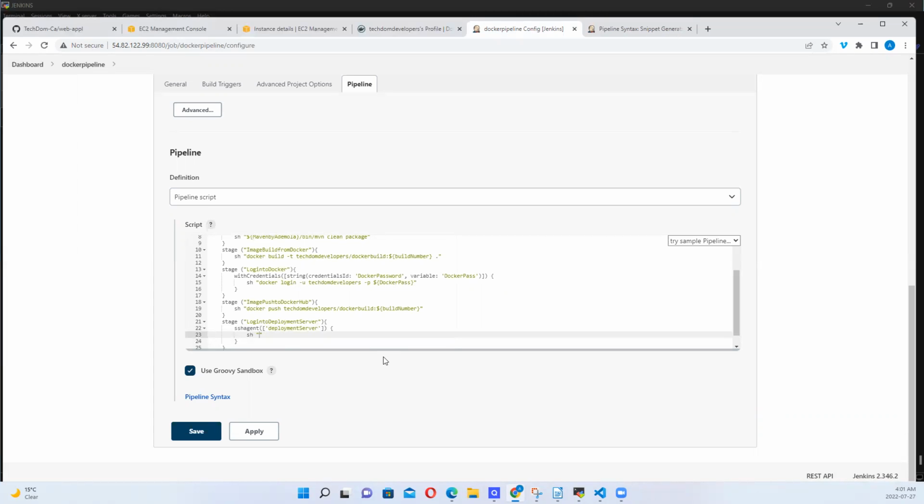I can say SSH dash O, because this is a pipeline script. In a pipeline, there's no option to confirm yes or no, like "Do you want to log in? Do you want to do this?" That interactive mode we would have had on the terminal, there's no opportunity to say yes. And we don't want the deployment to fail, or the login to fail.